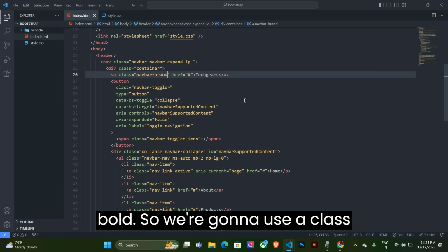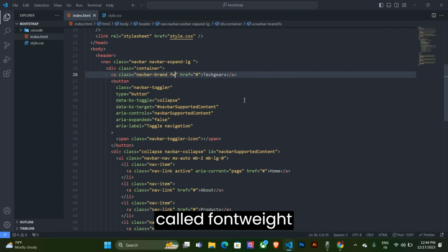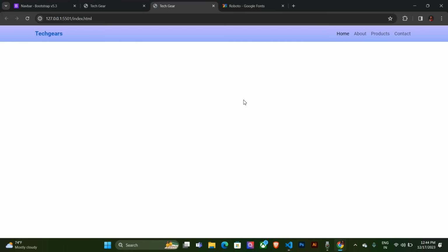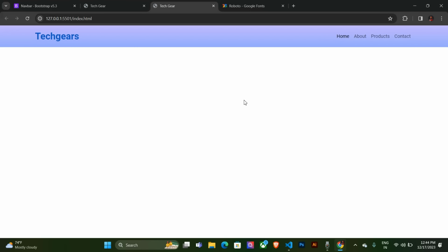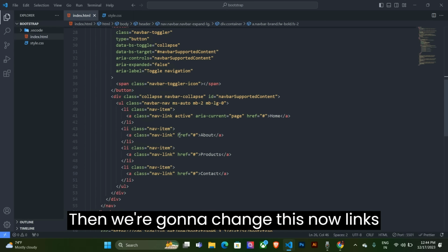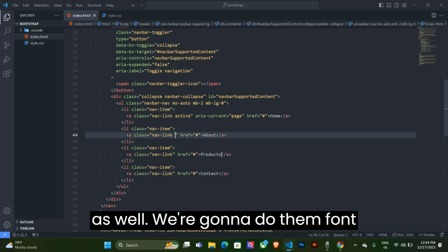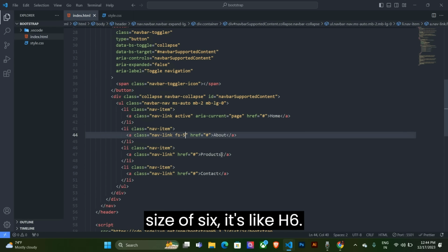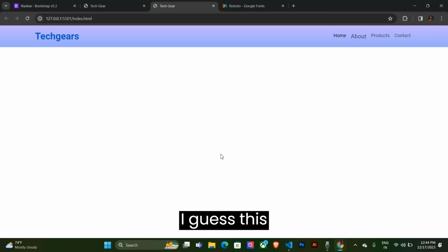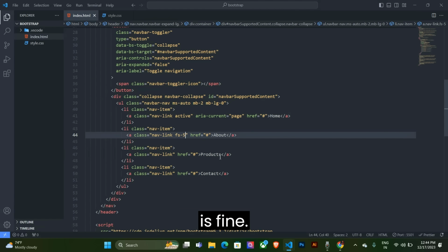So we are gonna make it bold. We are gonna use a class called font-weight-bold and a font size of 2, it is like H2. Then we are gonna change the links now as well. We are gonna give them a font size of 6, it's like H6. I guess this is fine.